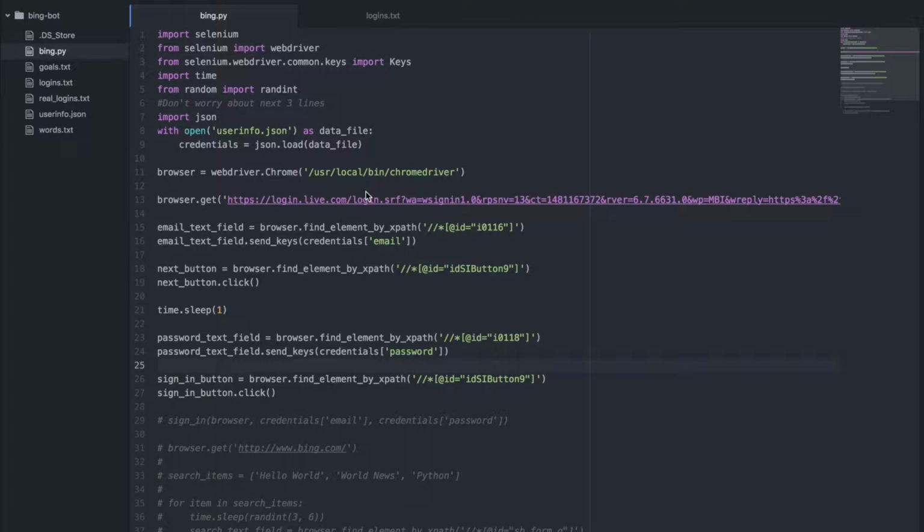Hey, what's up? Welcome to part 5 of making a Bing bot. And in this episode, we're going to add functionality to use multiple accounts. To do this, we're going to create functions out of our code.